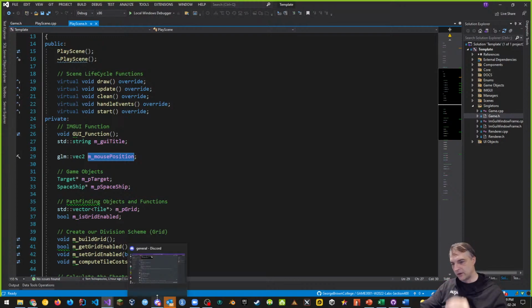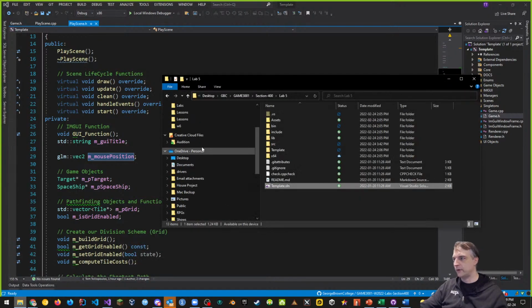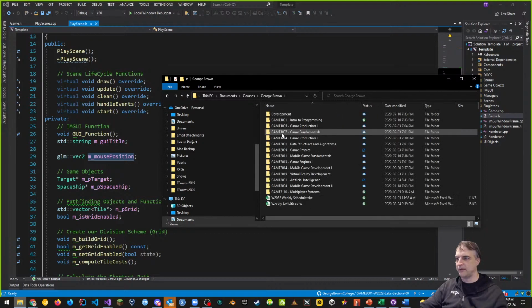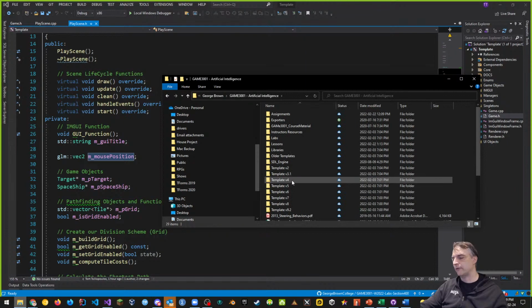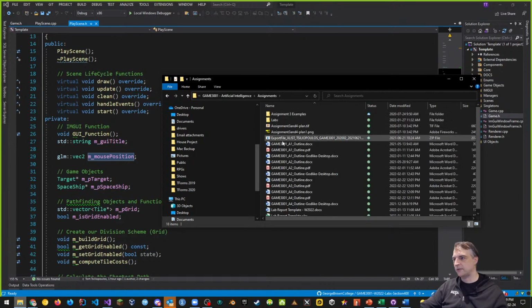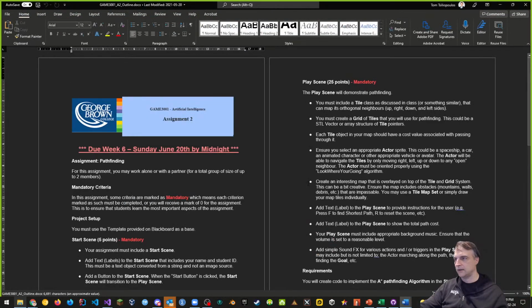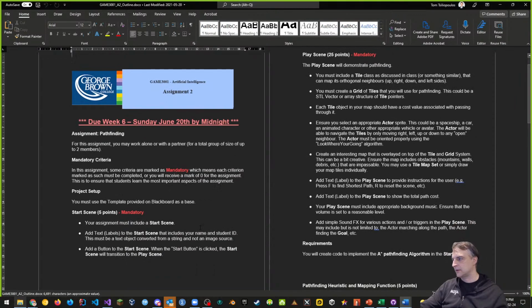Guys, one more thing before we go. Please always take a look at the requirements for your assignment. If you look at the requirements for assignment 2, remember, you're going to get marks based on what it says in here. So start scene is okay. You must include a tile class. You must include a grid and tiles you will use for pathfinding, and tile objects in your map. All this stuff is good. The actor sprite. Create an interesting map.